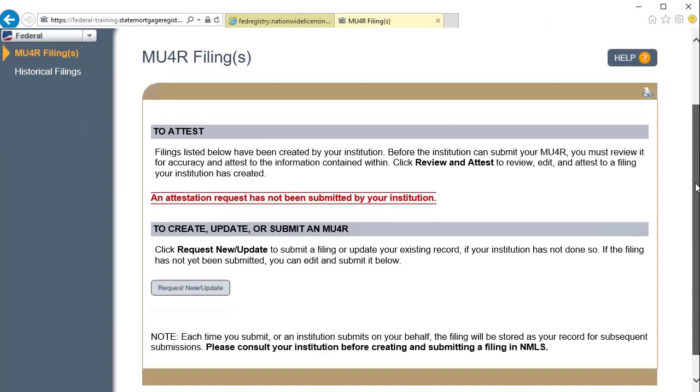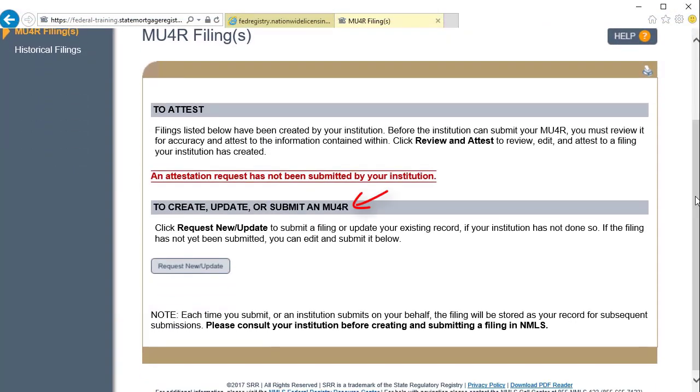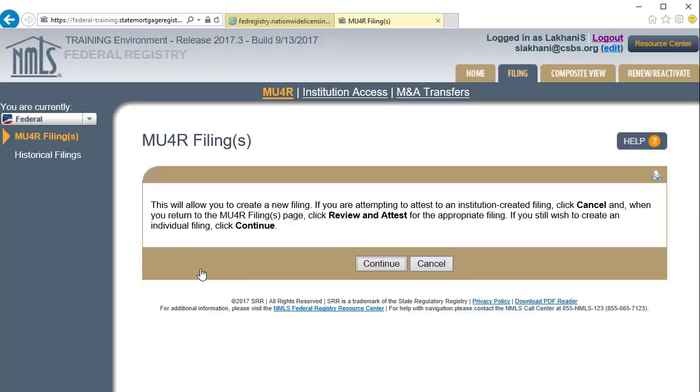The To Create, Update, or Submit an MU4R section allows you to initiate and submit a new filing or update your existing record. Click the Request New Update button to proceed. Click the Continue button to confirm that you wish to create an individual filing.